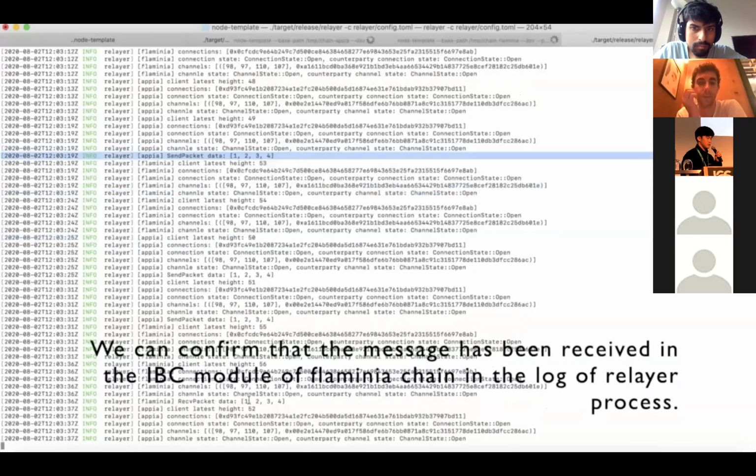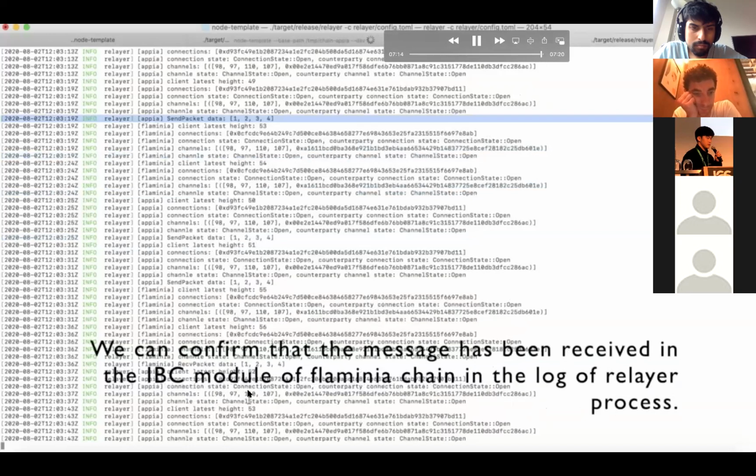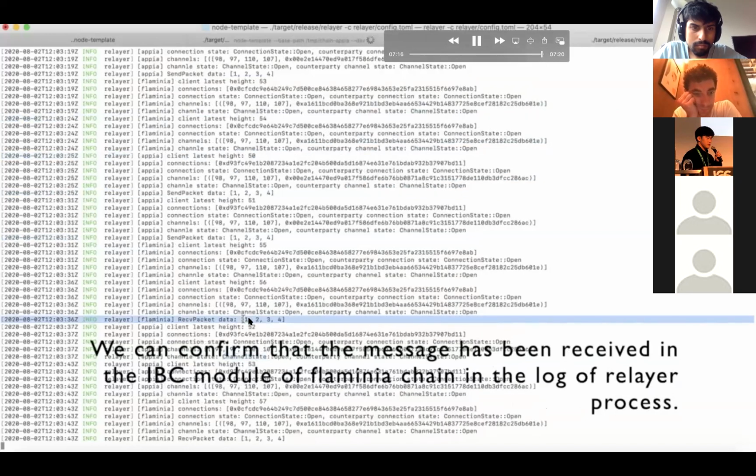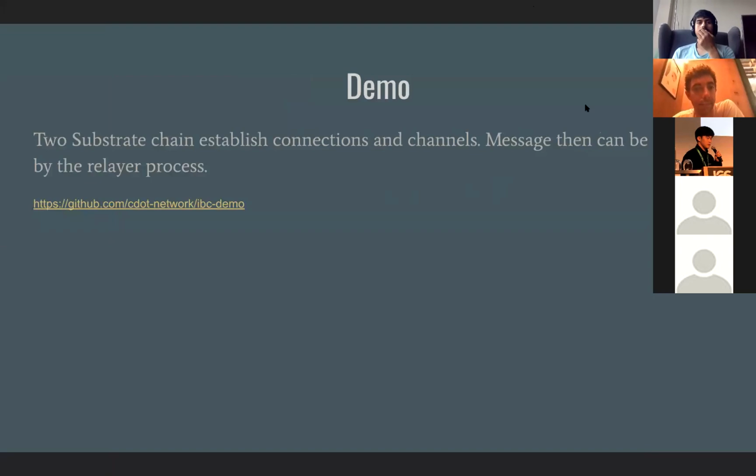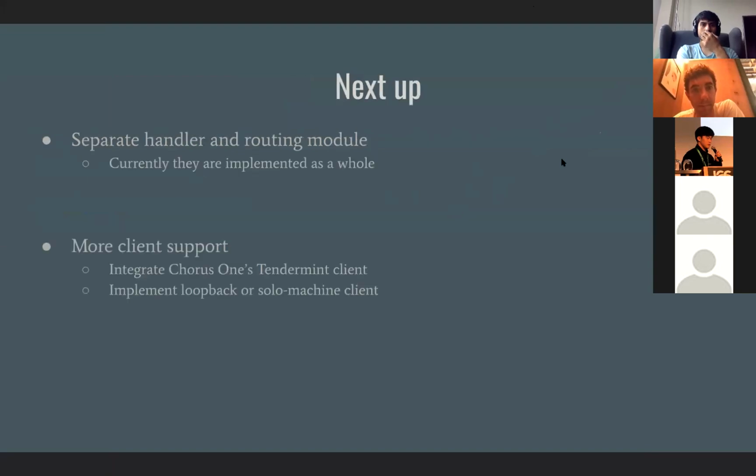And then we can see the packet is received. That's all for the demo, and I will then talk about what we are going to do, or what hasn't been done yet.